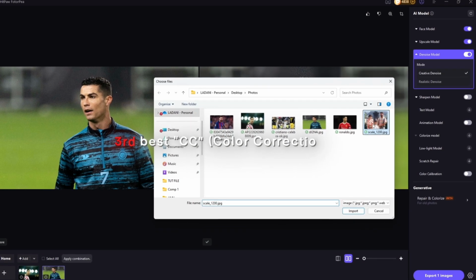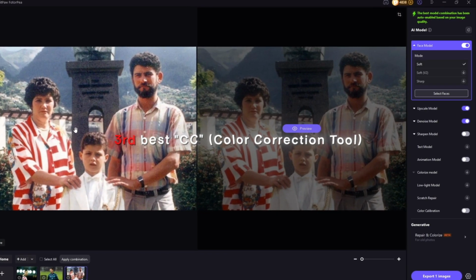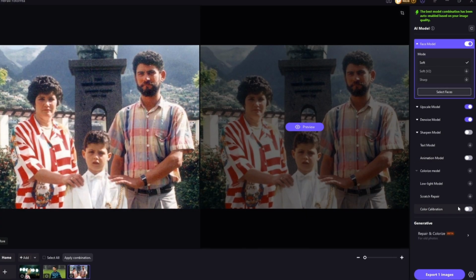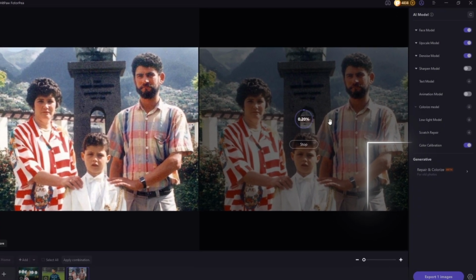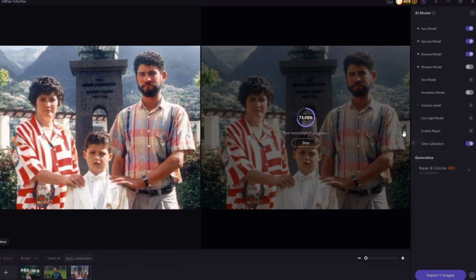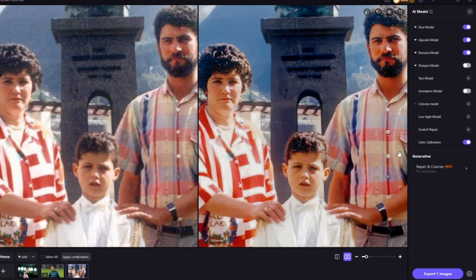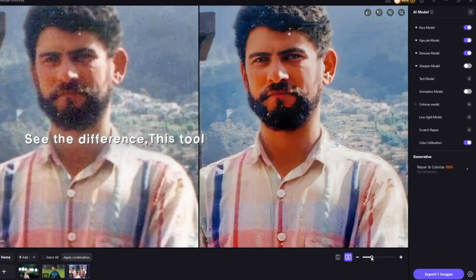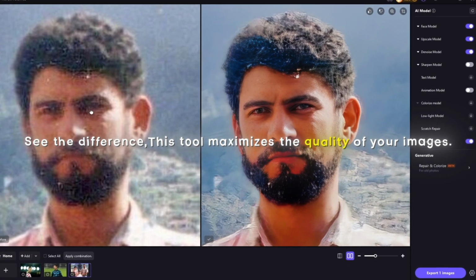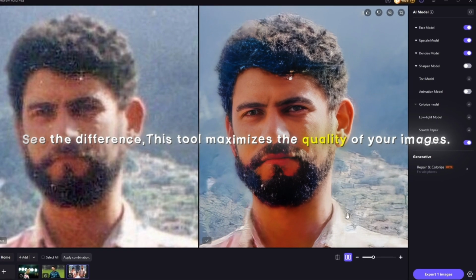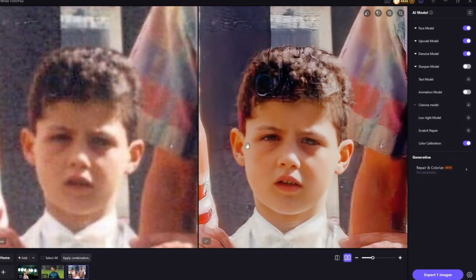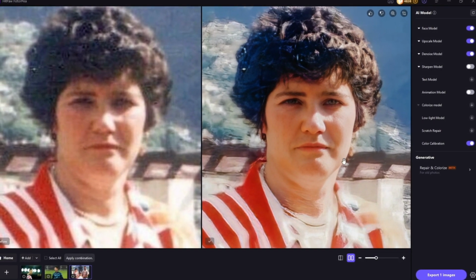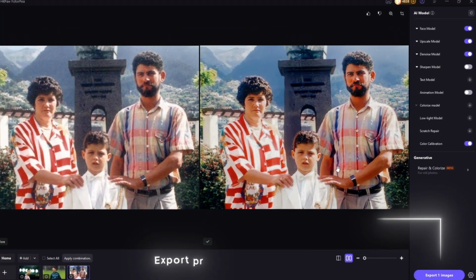Third, the best CC color correction tool. See the difference? This tool maximizes the quality of your images. Export process.